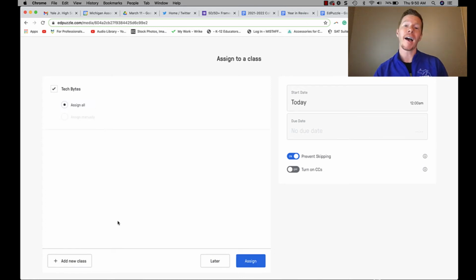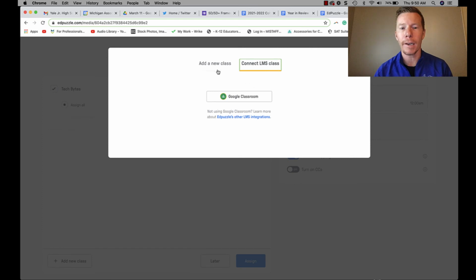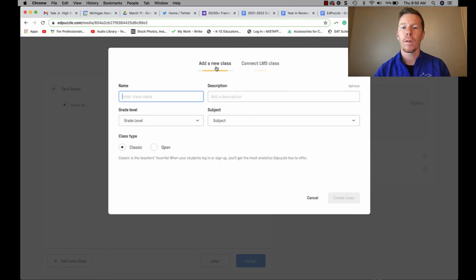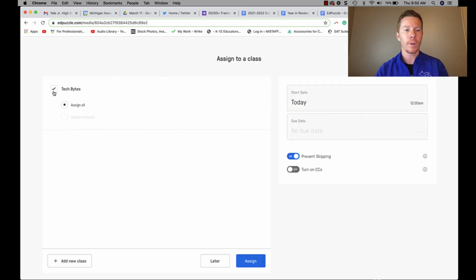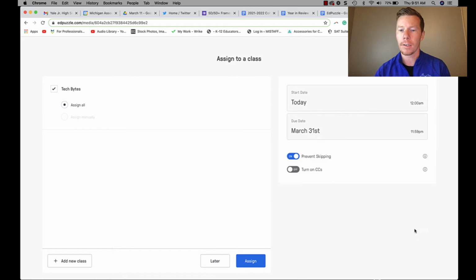Right now, if you have not made any classes, you could simply click the Add New Class button, and you would give it a name, description, grade level. There is a way to connect it to Google Classroom, so consider that option as well. But once you have it assigned to a class, yep, I'm assigning it to Tech Bytes. It's going to be available starting today. If there is no due date, you don't use one. If there is a due date, you put that on there and hit save.